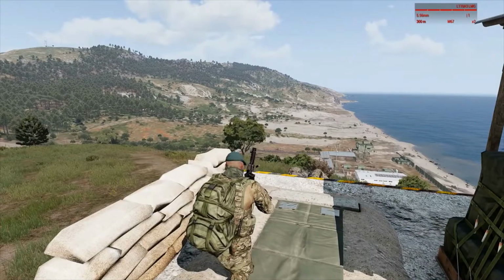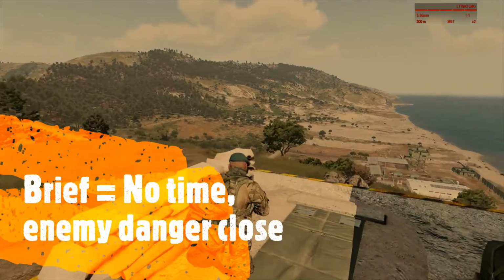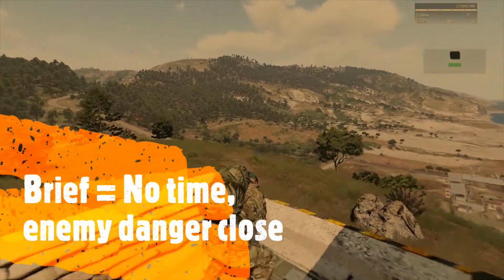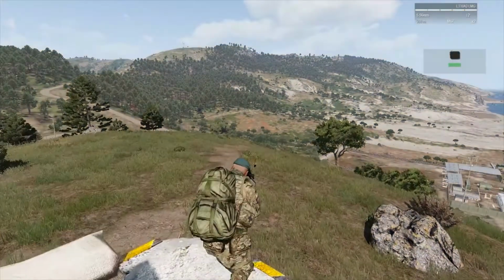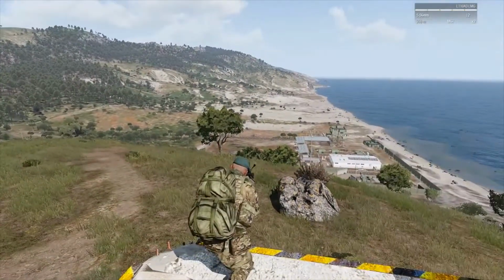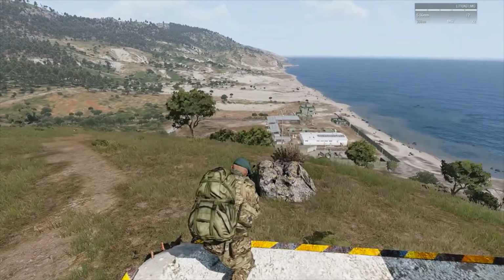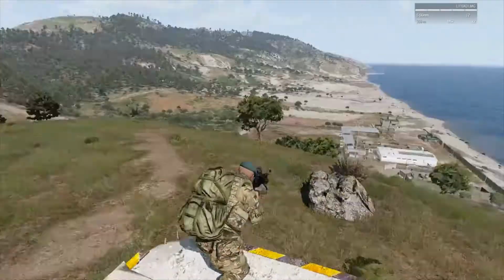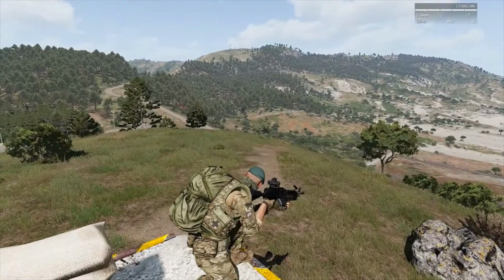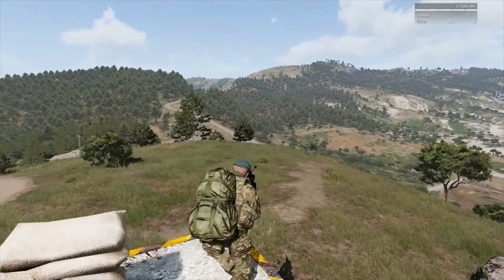The second one then is the brief. Now a brief fire control order is pretty much the exact opposite of a full fire control order. It's given when you haven't got enough time, when the enemy is danger close, within 50 meters. So you want to give an indication with as little information as possible, but enough to get the lads' eyes on, if that makes sense.